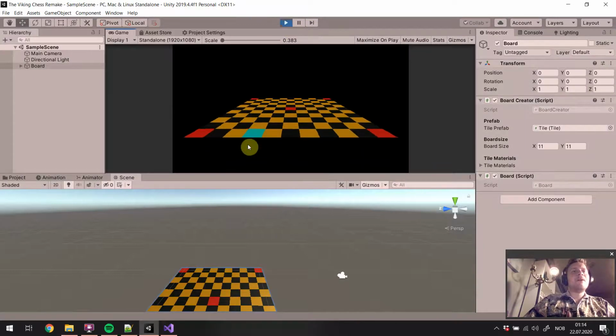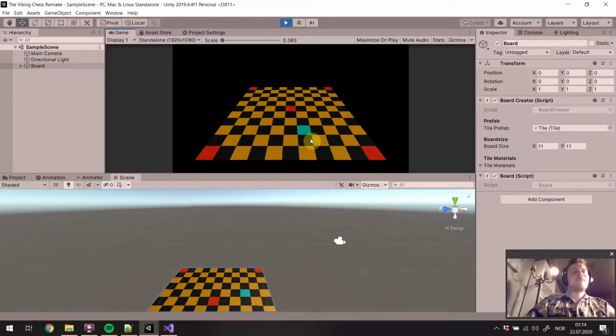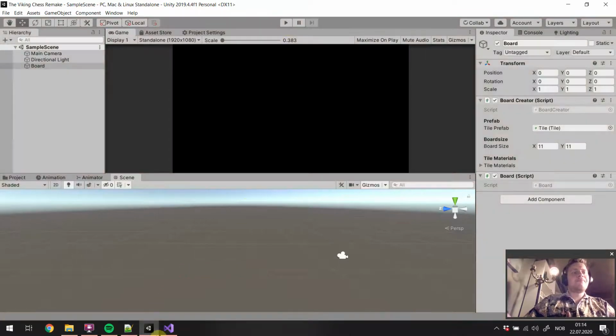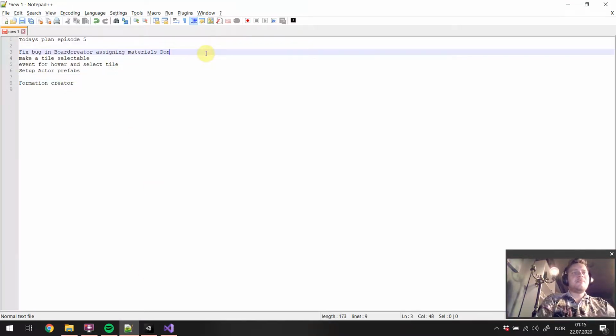So there we go. Now it's the correct diagonal, what should we call it? Geometry. Which looks better. We're gonna make this board a little bit nicer later. Alright. So next task is to make these tiles selectable.